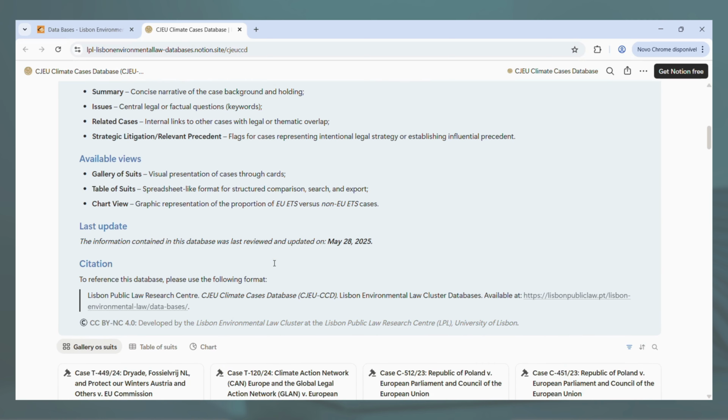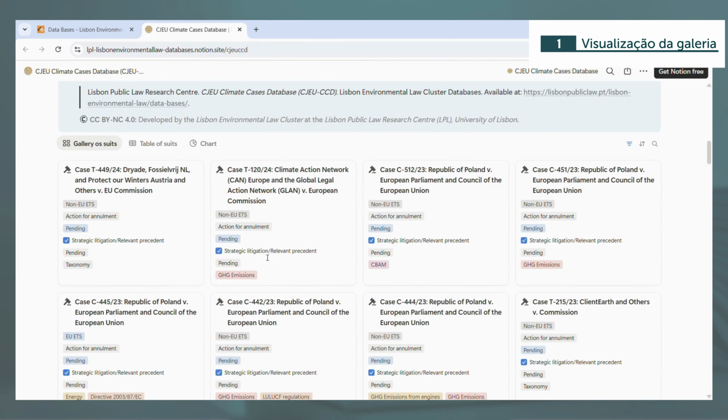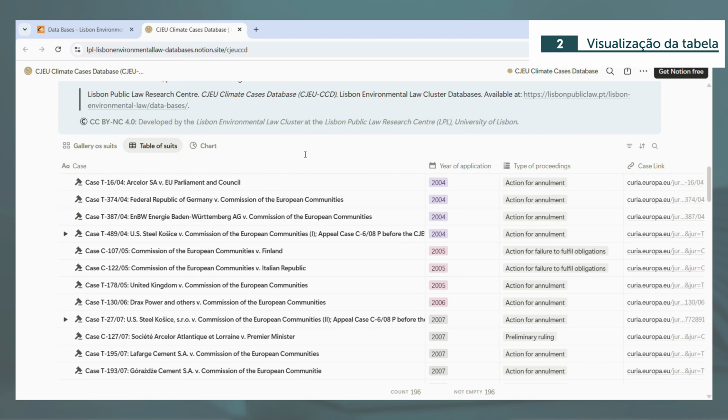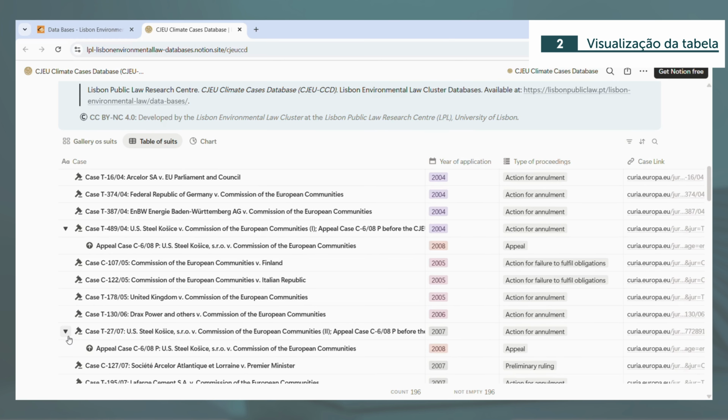As noted, the first view is the gallery of suits, which is what we are showing here. So these cards and some of their descriptions are shown. This is just for a quick overview. The second view is the table of suits, and this is the comprehensive table that I mentioned with all cases and all the descriptors. It's important to note that entries with this sign, this little arrow, will open a drop-down listing related resources for that case. So for example, in any case that was appealed, the appeal reference will be indicated next to the case.